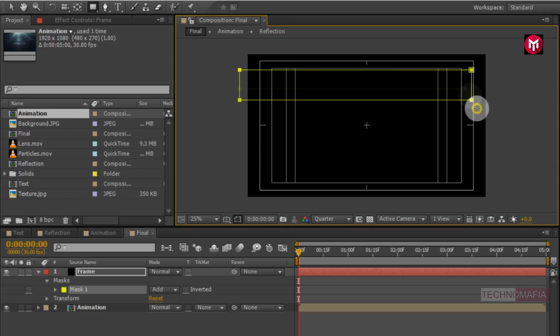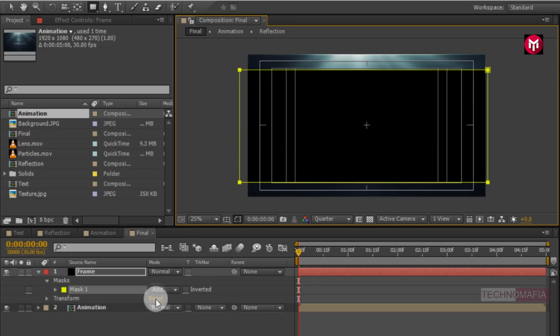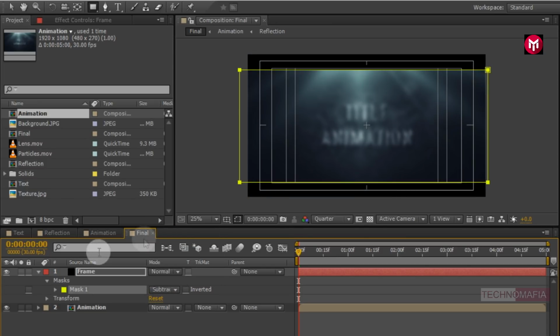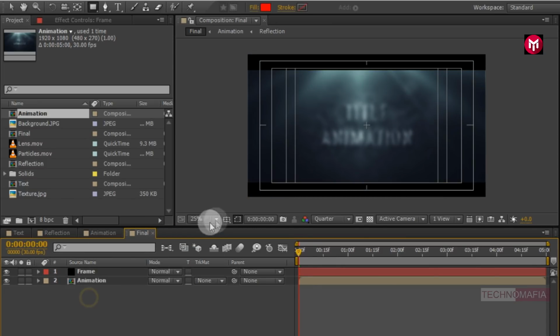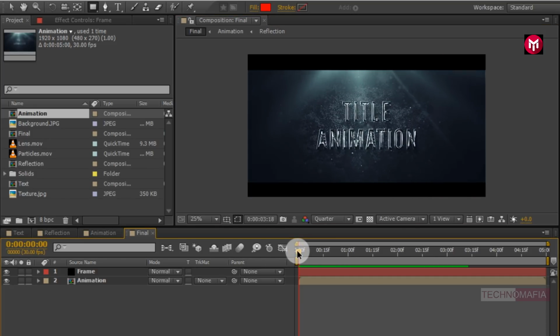Now draw mask as shown. Change the mode to subtract. Now let's preview it. Similarly, you can create more text animation composition and make your trailer.